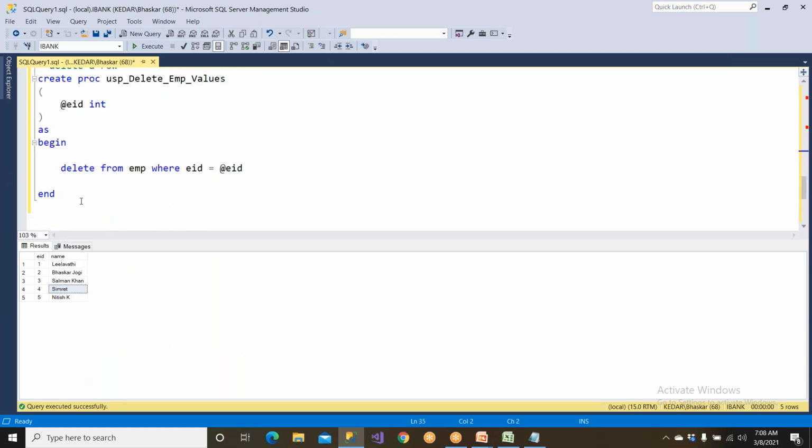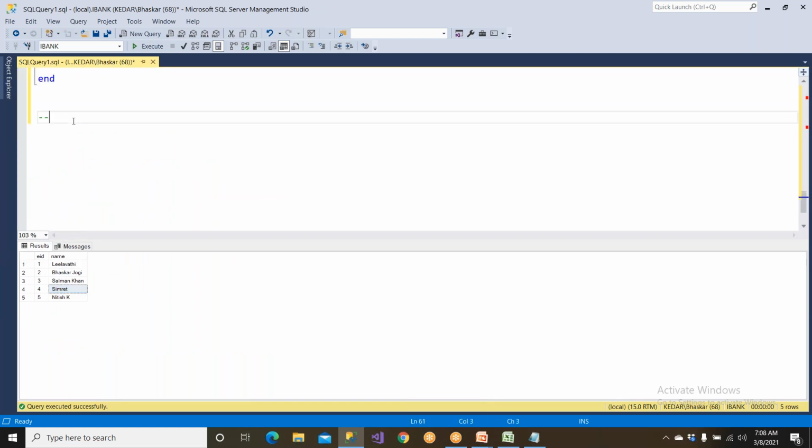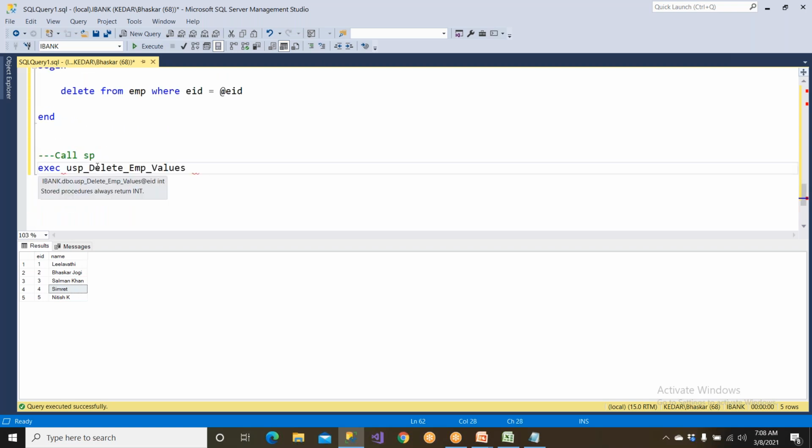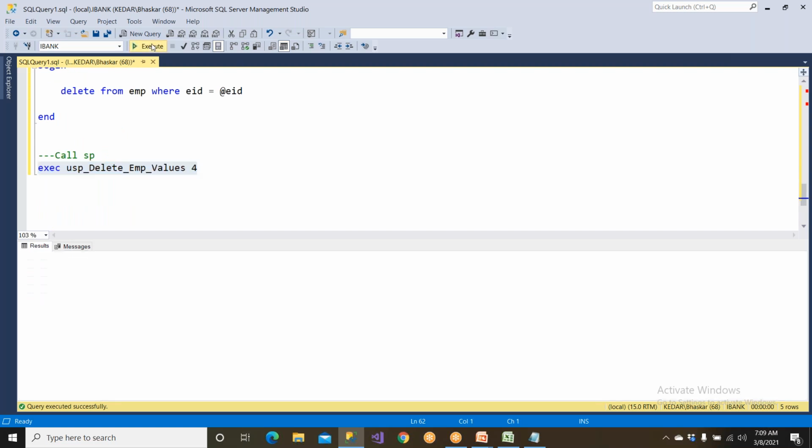So what we are going to be doing is calling the SP, right? Execute SP name. The stored proc name is this, and delete number 3 or number 4 employee. Okay, you can delete like this.